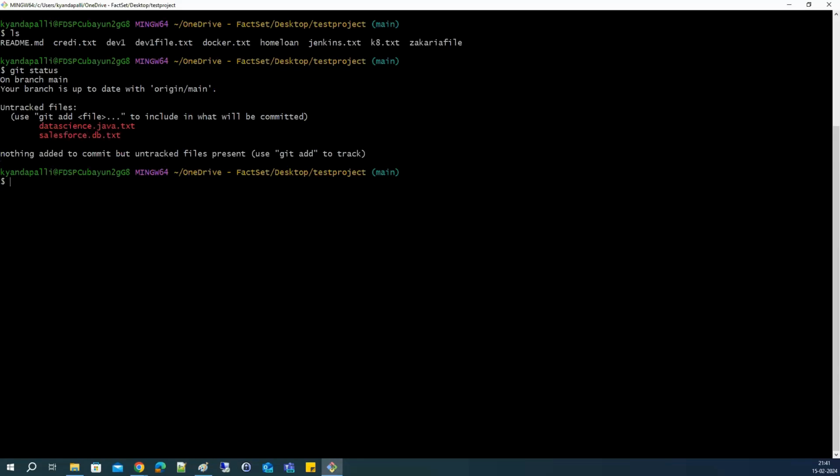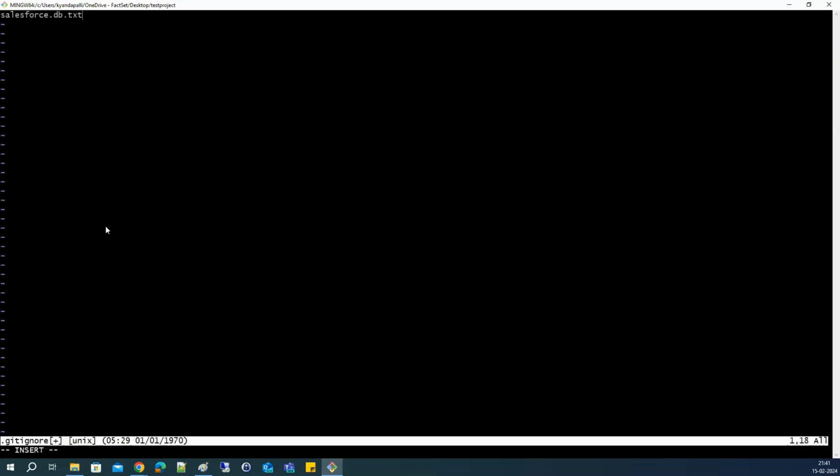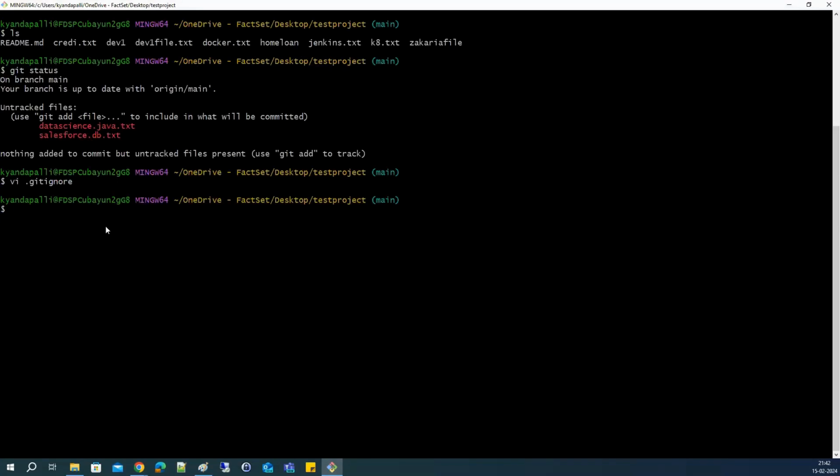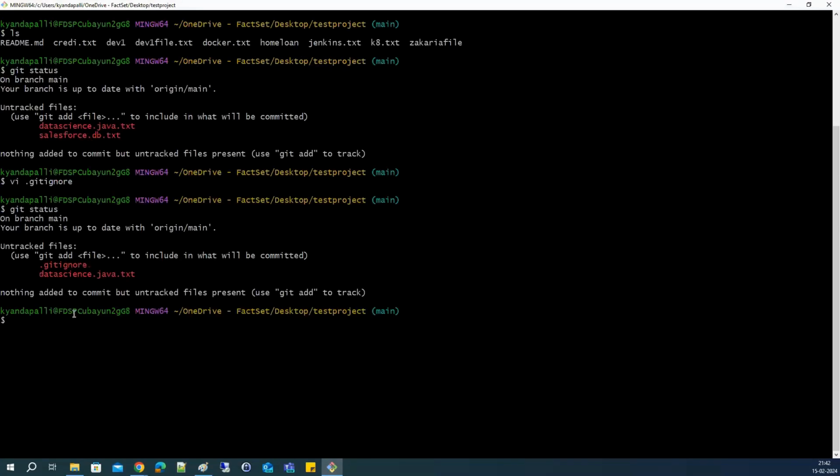You have to create one file called .gitignore. Within this file, you have to add whichever files you want to ignore. So for example, like this. If you want to ignore all the DB files, you can use star. Star means all the DB files will be ignored. If you see status, is that Salesforce DB file there? No. But you can see the .gitignore because you are adding it for the first time.